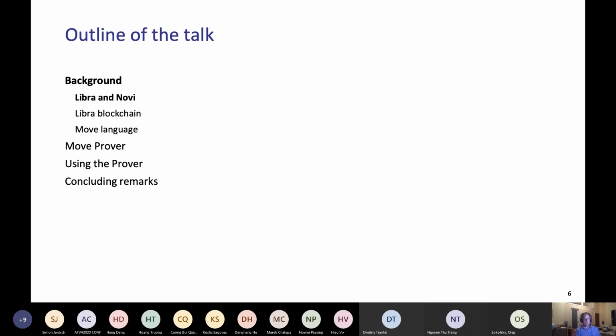So here's an outline of the rest of the talk. I'm going to talk about some background, including what are Libra and Novi. I'll talk about the Libra blockchain. I'll talk about the Move language. Then I'll talk about the Move Prover, the tool we're developing. And I'll talk about using the Move Prover. And then I'll have some concluding remarks.